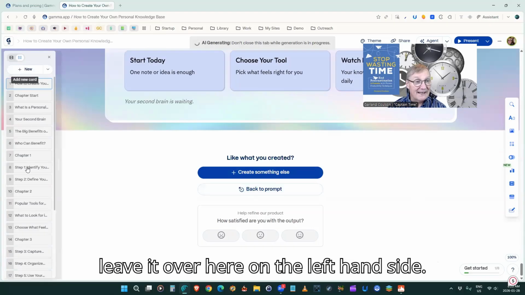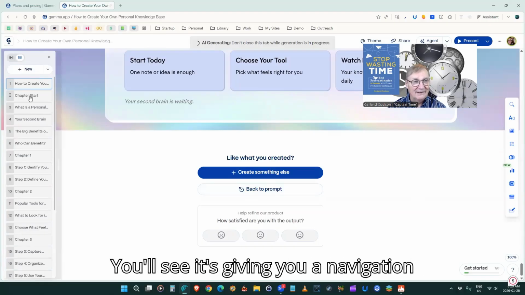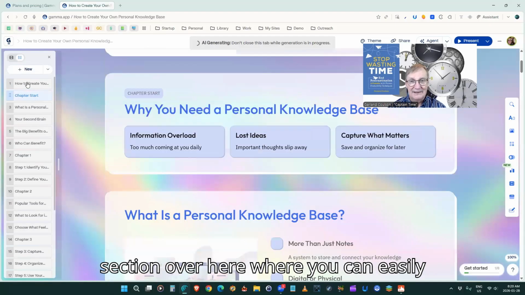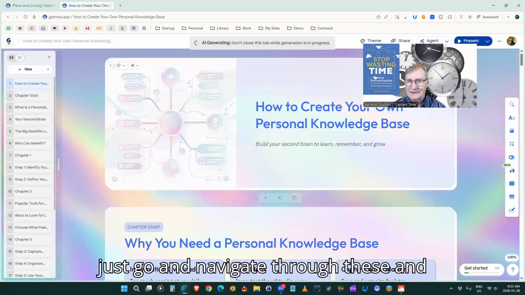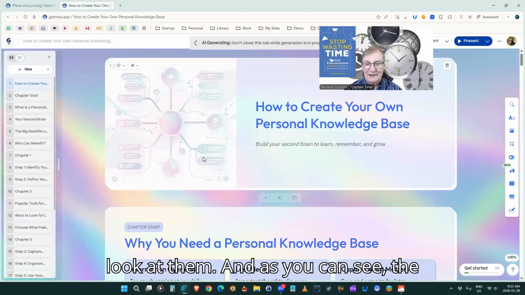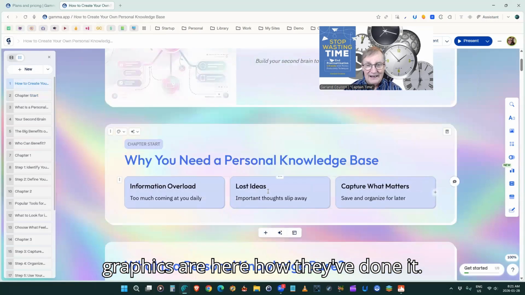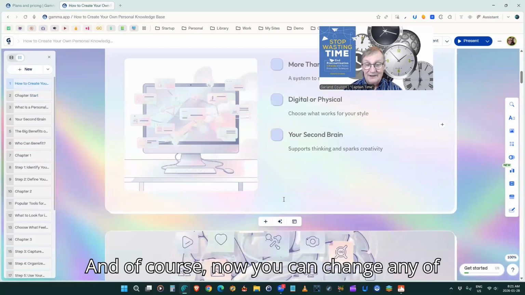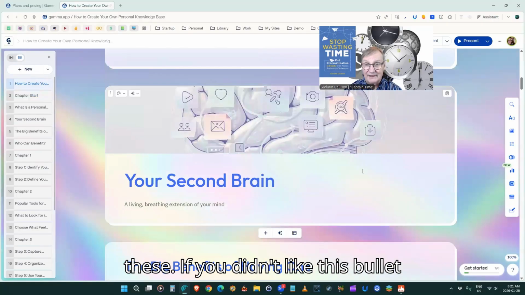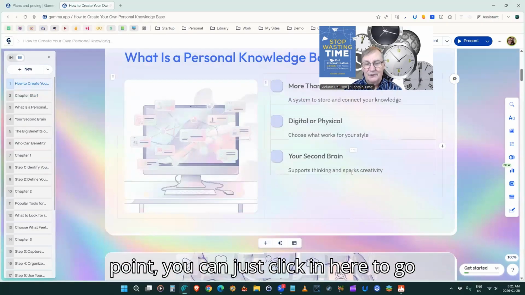Over here on the left-hand side, you'll see it's given you a navigation section where you can easily just go and navigate through these and look at them. And as you can see, the graphics are here, how they've done it. And of course, now you can change any of these. If you didn't like this bullet point, you can just click in here to go ahead and change it.